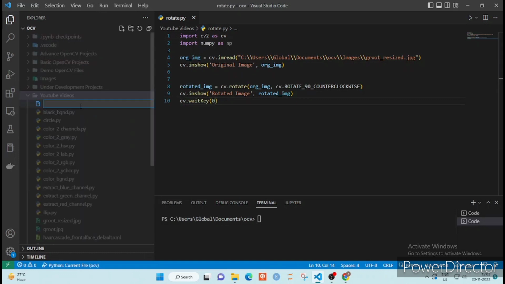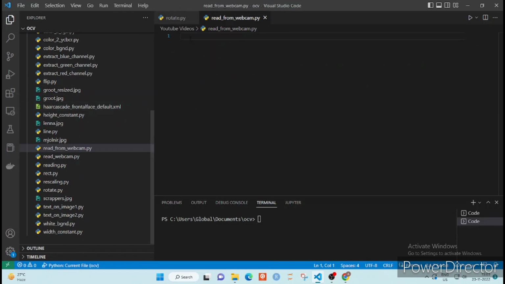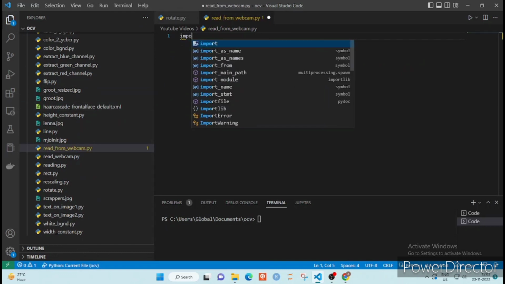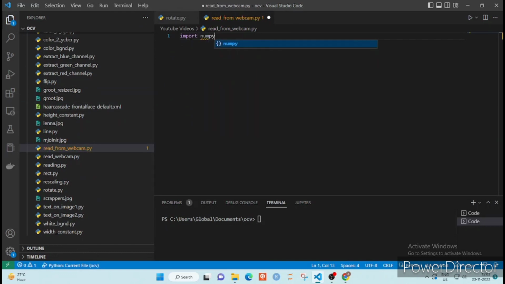I am creating a new Python file here. I am naming it read_from_webcam.py. Okay, so now my input is not an image, now it will be a video. First I need to import the necessary libraries, so I am importing numpy as np, although in this particular code I'll not be using anything of numpy, but let it be. And then I'm using cv2 as cv.